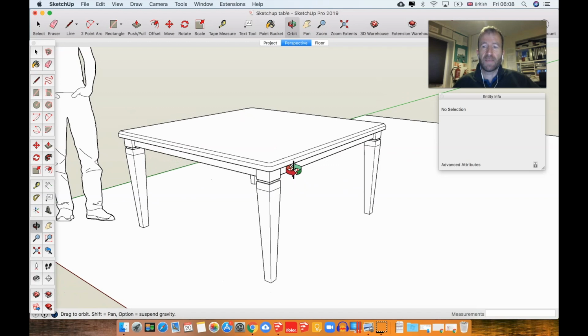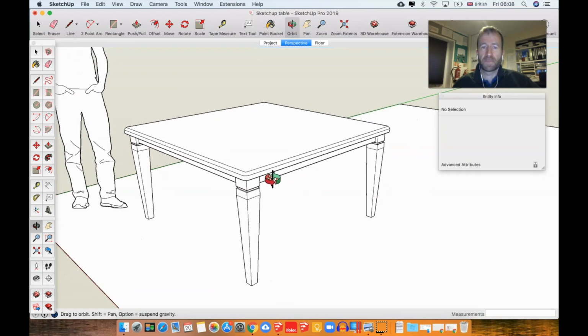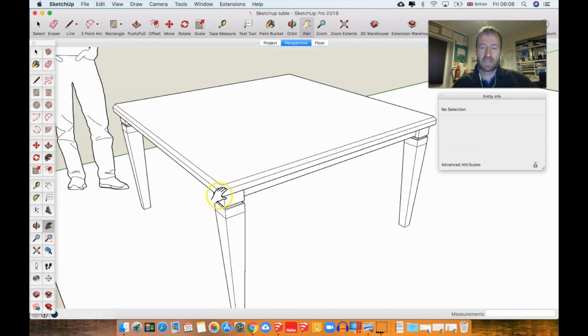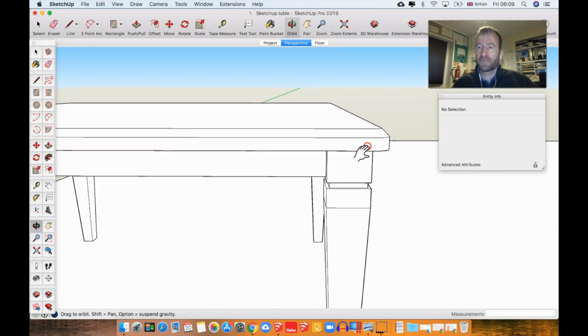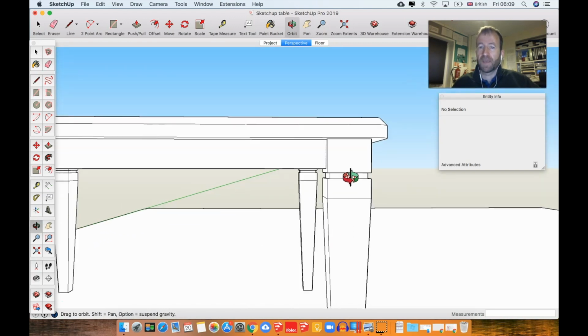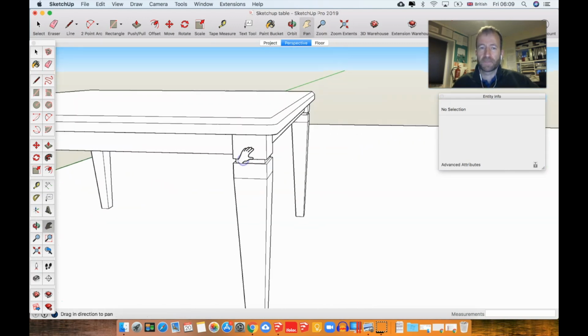So with this table, it's just a way of showing you some copying, moving techniques, some shaping using curves, chamfering, tapering, and a few other tools. So let's get started.